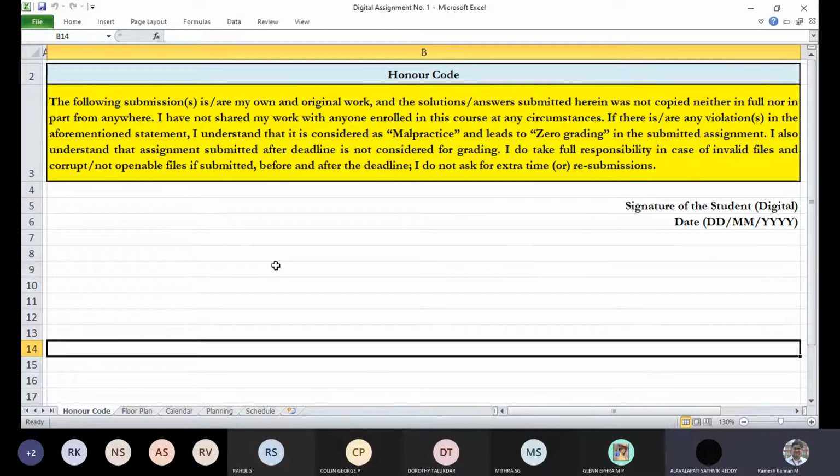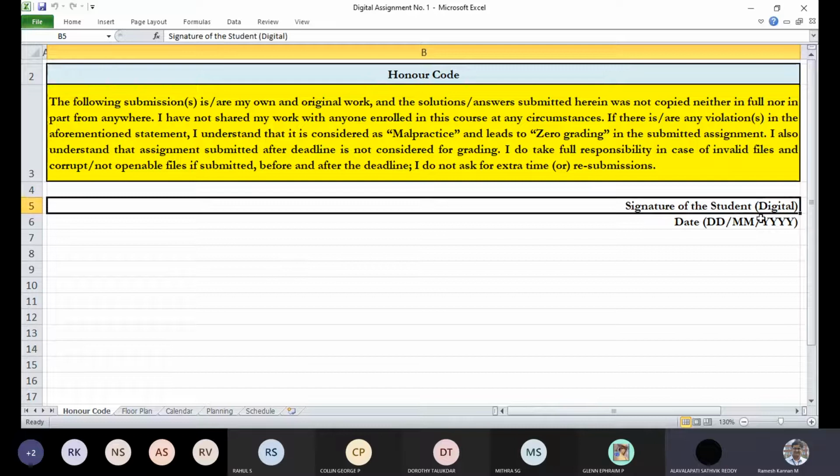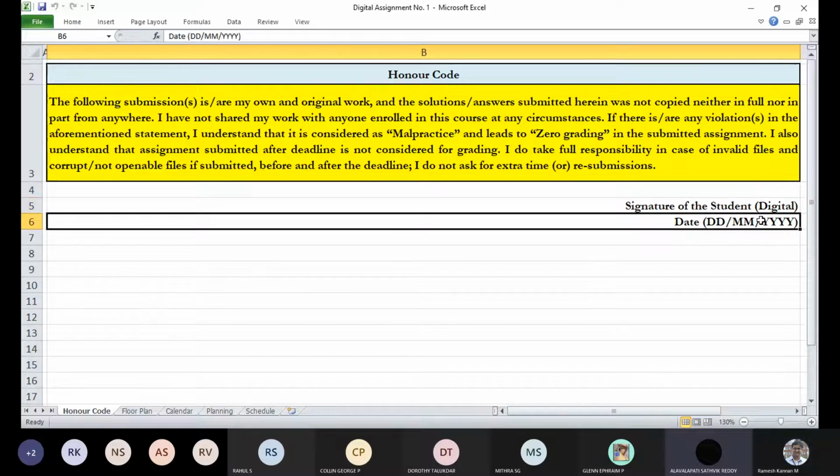Even though you have submitted a document before the deadline, if it is invalid or corrupt or something, then it is taken as equivalent to not submitted, and do not ask for extra time or resubmission. It's as simple as that. That will spoil the spirit of this course. So kindly make sure that you write this, and underneath you put your own signature and the date of your submission. Right. So this is regarding the honor code.